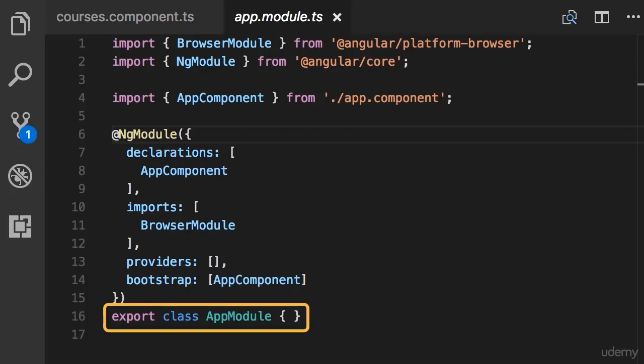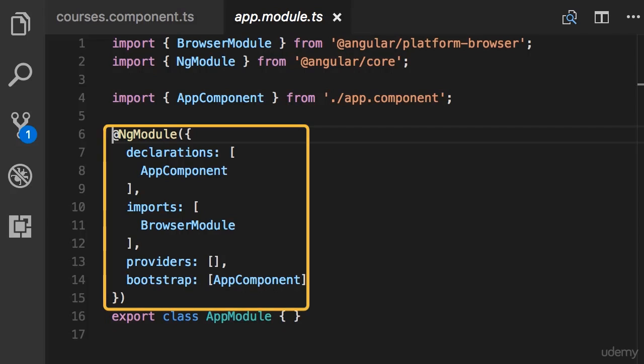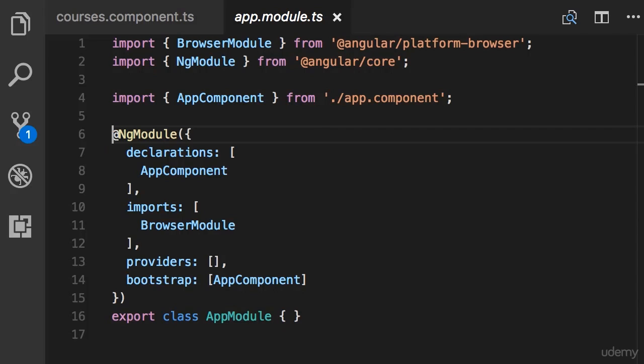On the bottom, we have a TypeScript class called AppModule. And note that this class is decorated with another decorator function called NgModule. So with this, we convert a plain TypeScript class to a module from Angular's point of view. Now, don't worry about all these properties here, like declarations, imports, providers, and bootstrap. You're going to learn about them later in the course. What I want you to focus on now is this property, declarations.